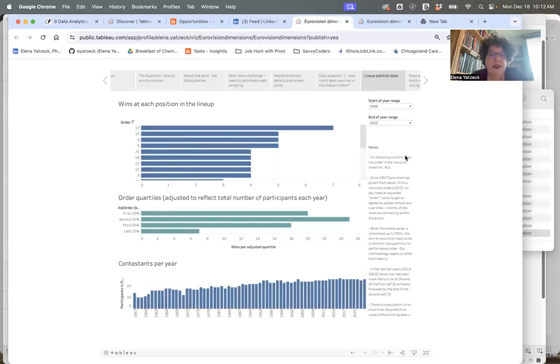However, you might think, oh, okay, so it's pretty clear that what you want to do is make sure your contestant goes at the 17th place. But it's not quite that simple. For one thing, the number of contestants changed over the years. So in the first year, there were 14 contestants, and then it went down to 10. And then it went back up a little bit. It's been pretty consistently hovering at around 25 or 26 for the last few years since about 2000.